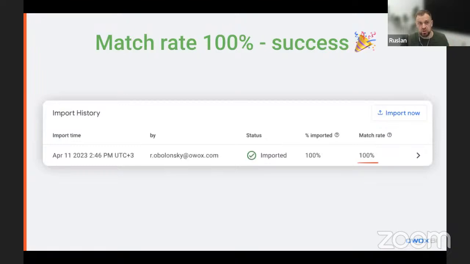And here is what we get in GA4 data import as a result if we added UTM-ID to our tracking in ad platforms before. 100% match rate. This is success. In this case, we'll see all the data in our reports in GA4.